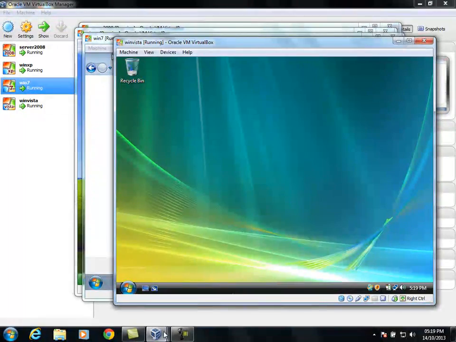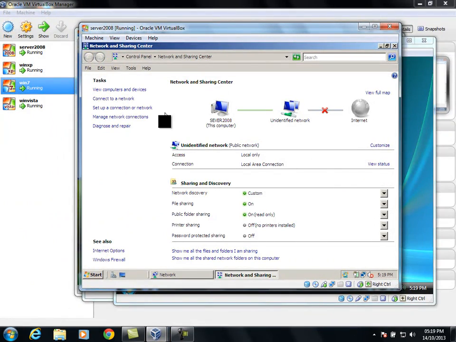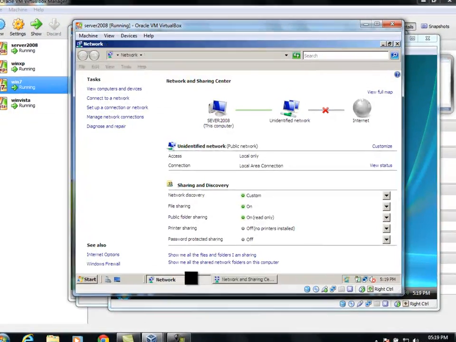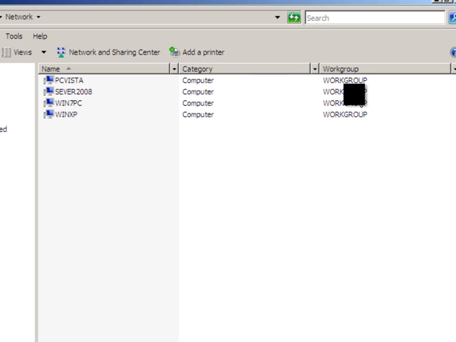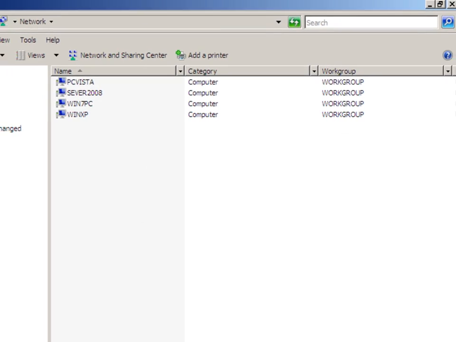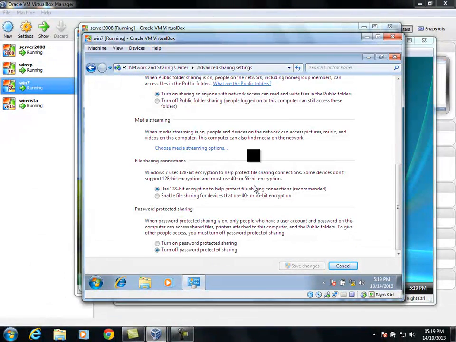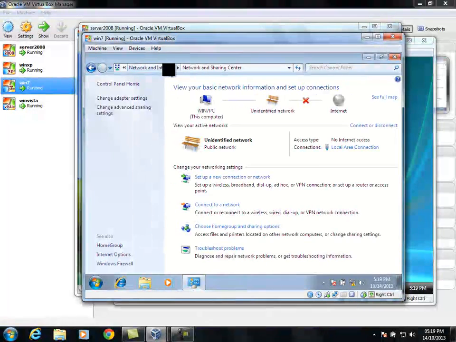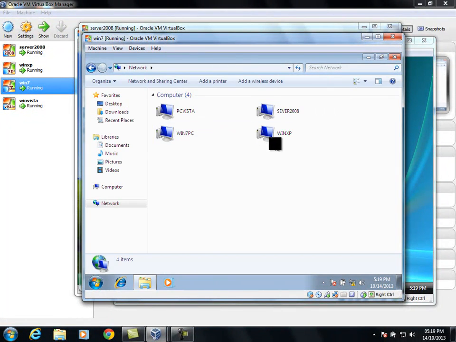machines. And if you check now, okay, go back to your server or any machine, you go into network here, you see all these machines here connected for the workgroup, and you can see it with any one of the machines you go on. So here, Windows 7, if you go into view computer and devices, see all the machines here connected, right?